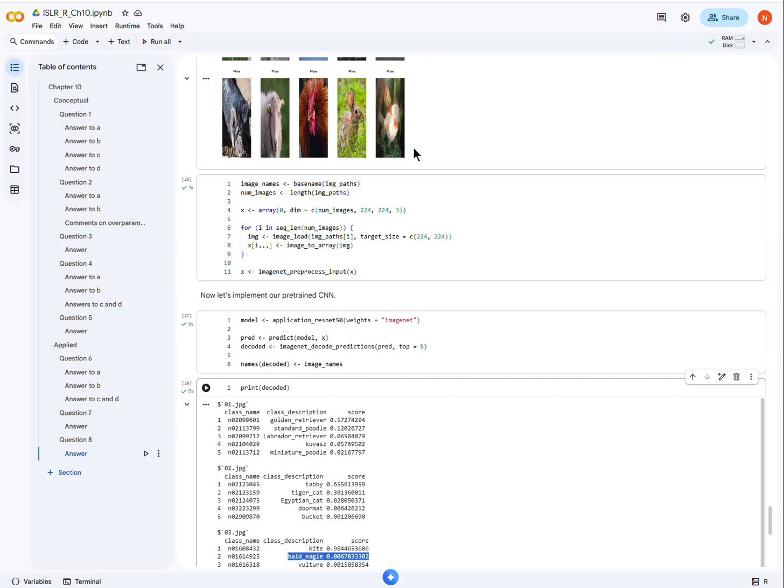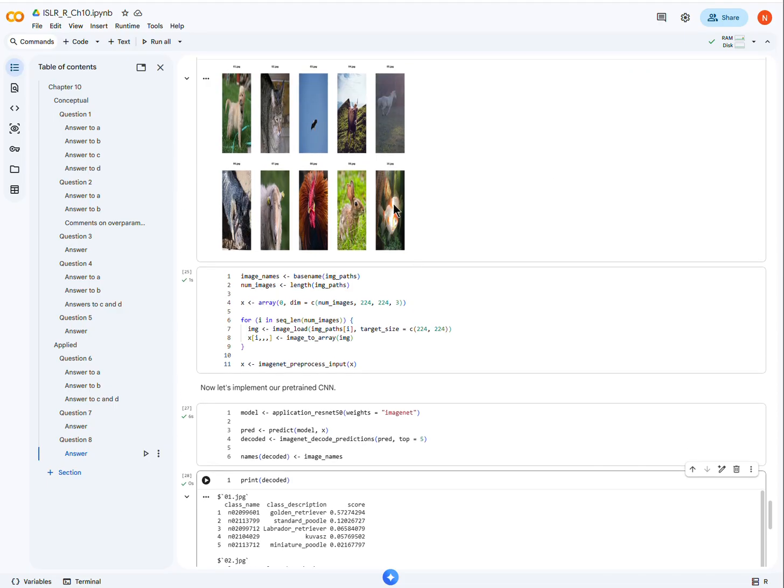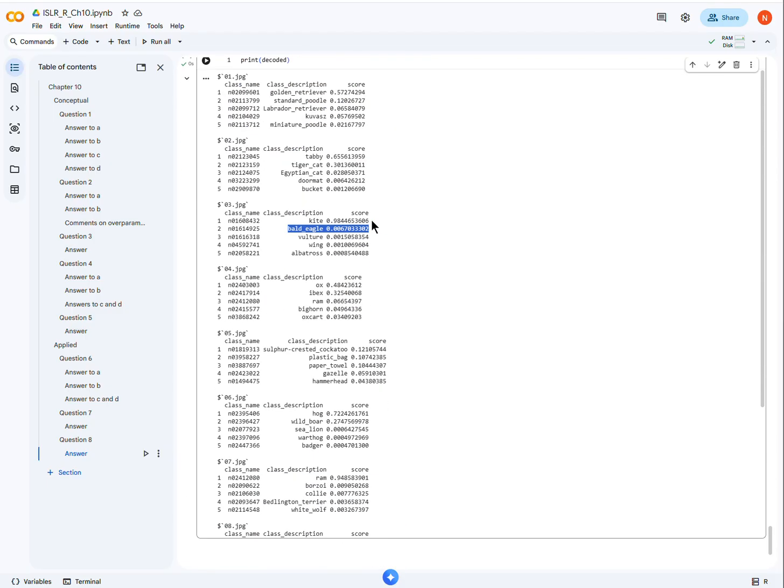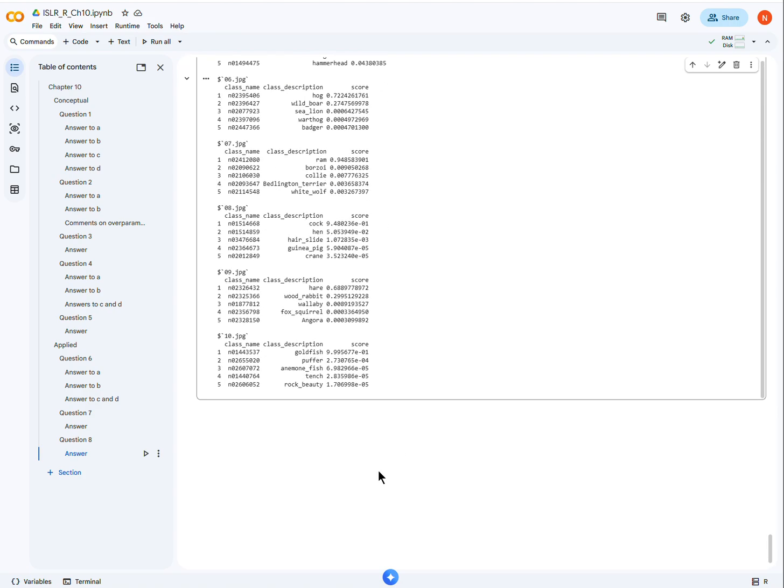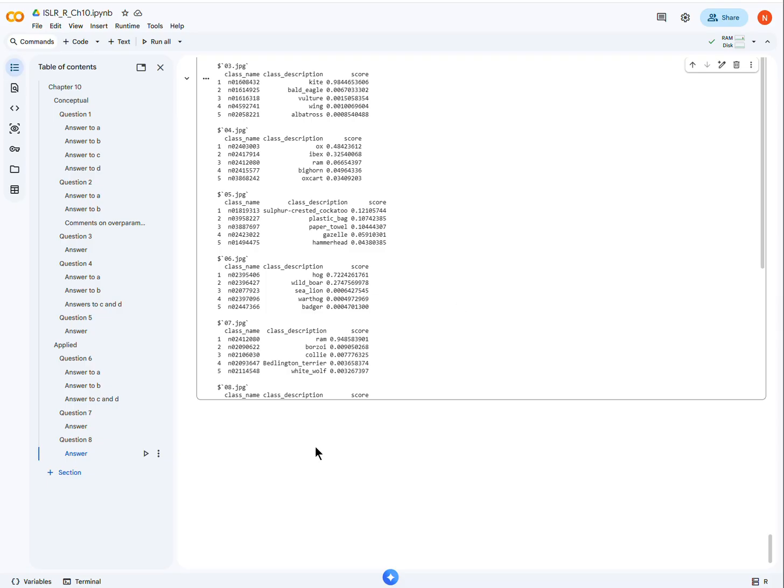Any other interesting ones? Maybe this goldfish right here. That seems like it might be a little bit difficult to decipher because it's a busy background and there's goldfish right behind it. So number 1 is goldfish. What do you know? Okay. So anyway, that is an implementation of that pre-trained neural net.